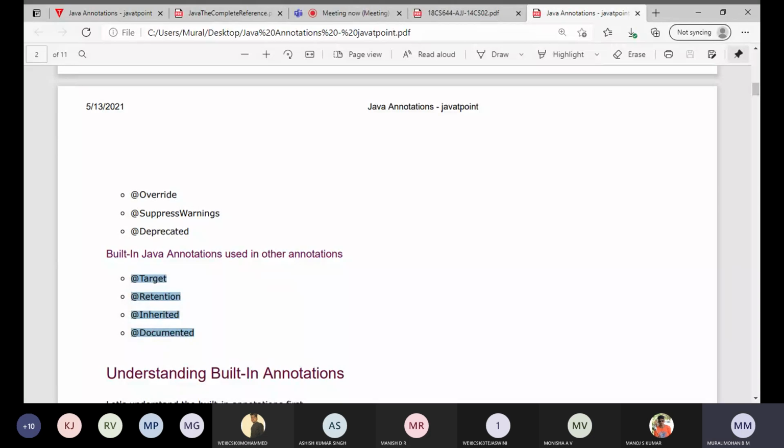Target, Retention, Inherited, and kindly remember, this at symbol is a must when you are writing an annotation. We create the annotation by using the at symbol, after that the interface keyword, then the annotation name. So these are the built-in annotations which are used mainly for other annotations. Override, SuppressWarnings, and Deprecated are used directly.